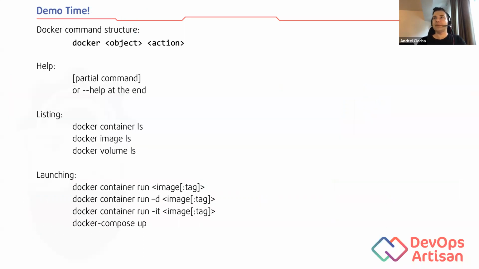Now, since I promised a demo, let's focus on some very simple but handy Docker commands. First, the general syntax of Docker commands is quite simple, and it's just a matter of referencing an object like a container, an image, a network, any type of object in Docker, and then an action to perform on it. So: docker, object, action. You can start or stop a container, create a network, connect to a network, download an image, and so on.